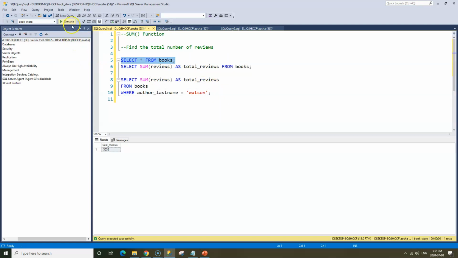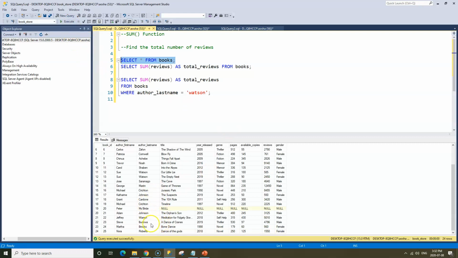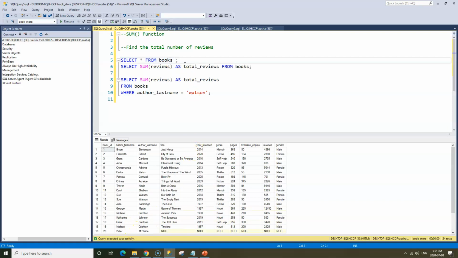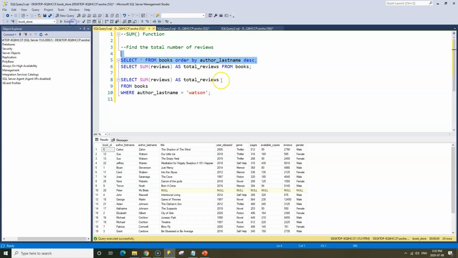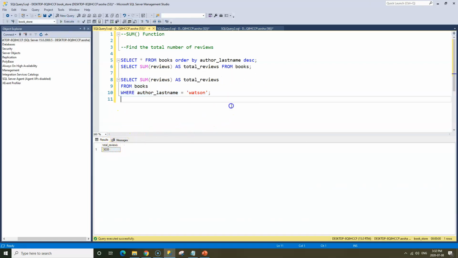And we'll remember that Watson has 2 books, so this would be adding those together. Let's take a look at that. So we have Sue Watson. I just want to order by, let's say, author last name, descending. Okay. So we have Watson, and what we're doing right now is just adding those 2 values together, and that gives us 30,035.